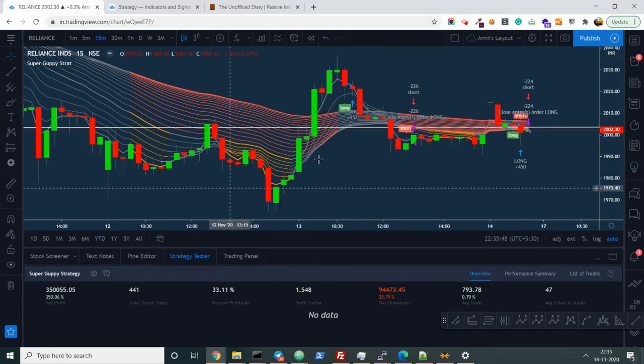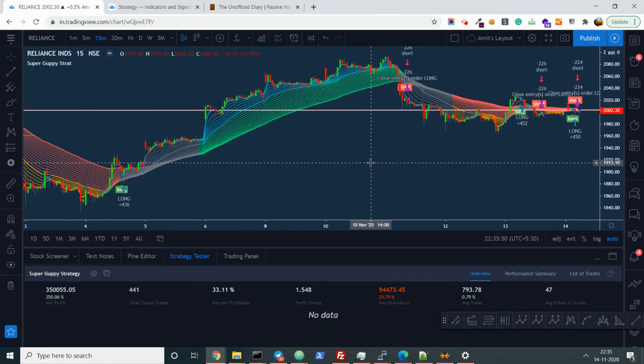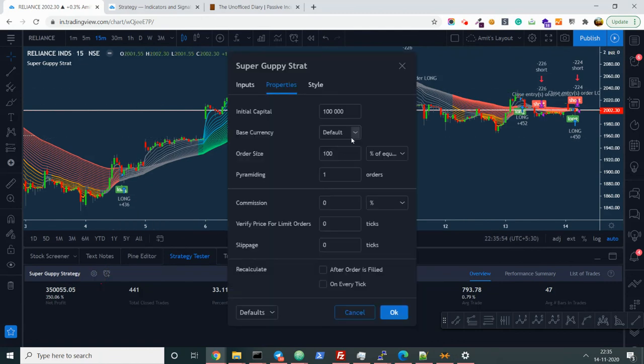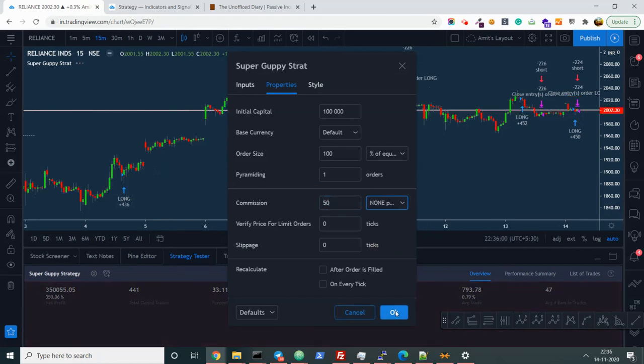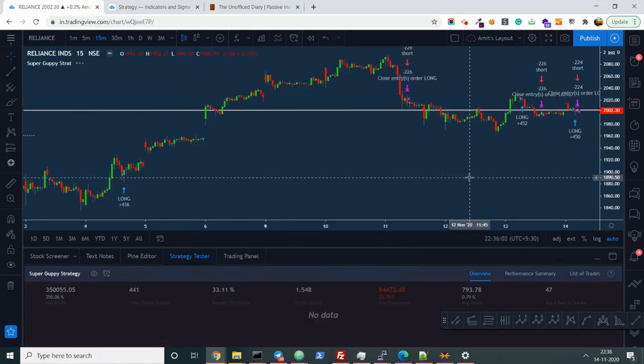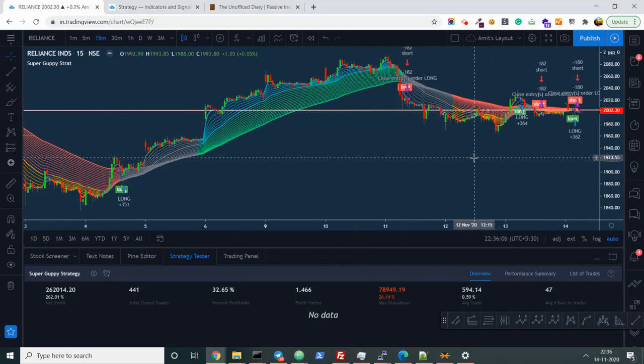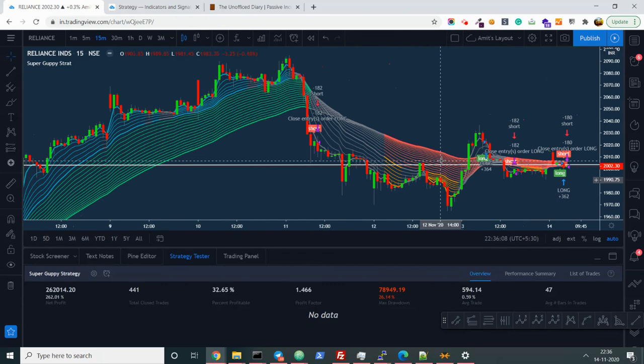Huge profit. Yeah, so you can see this strategy. Gopi strategies are always very good, but the drawdown is very huge. So you need to check for the pitfalls, but it is a very good one. Yeah, see, it is taking a long position. The shorts are also fine. Yeah, it is a fantastic strategy.